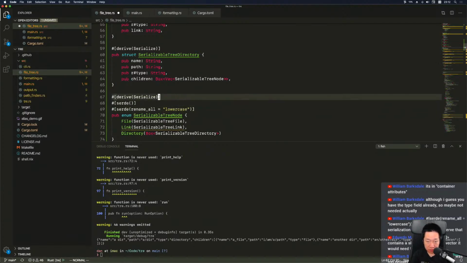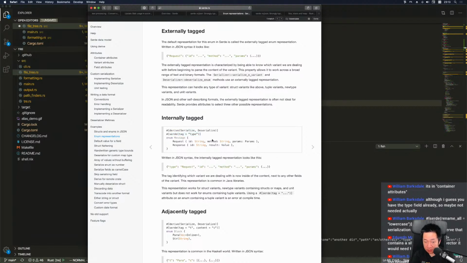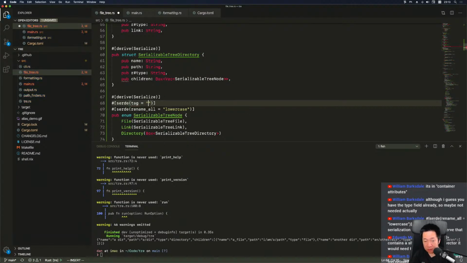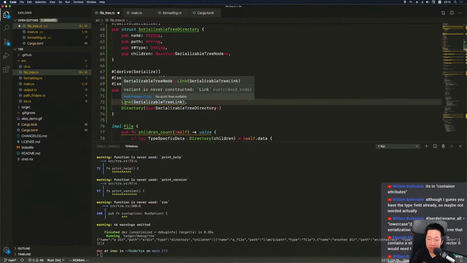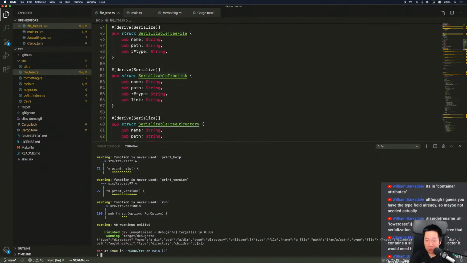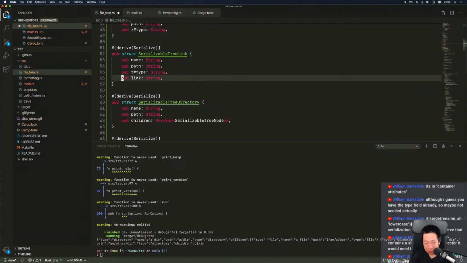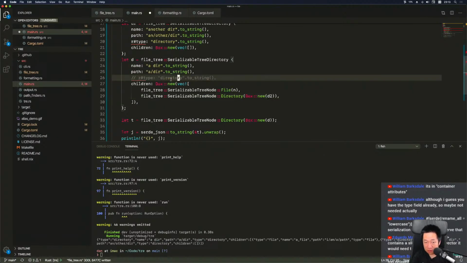Lowercase. And then combine that with tag equals type. Okay. What's this squiggly line? Unused, right? Okay. Type directory name. That's beautiful. Thank you, William. That's really nice, right? Oh, wait. Not so soon.